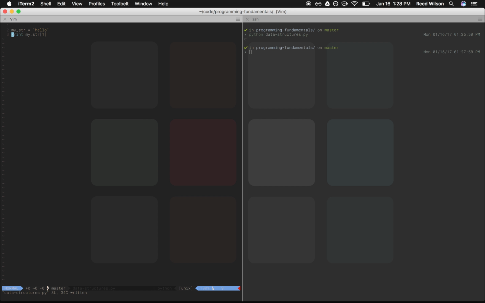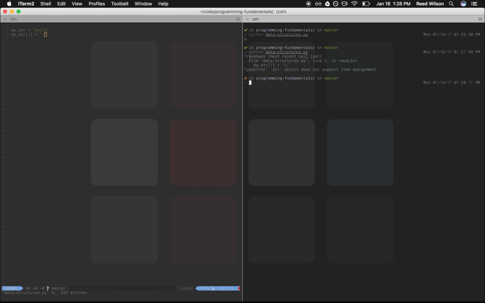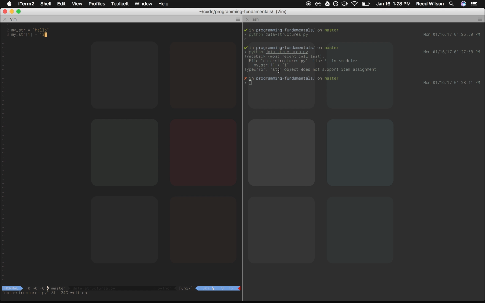But the trick is that we can't actually change what is in it. So I couldn't make this an I. And you're going to see that it yells at me. It's going to say, hey, the string object does not support item assignment. That's because it's immutable. So that's really interesting: a string is really just a list of characters, but it's an immutable list of characters.